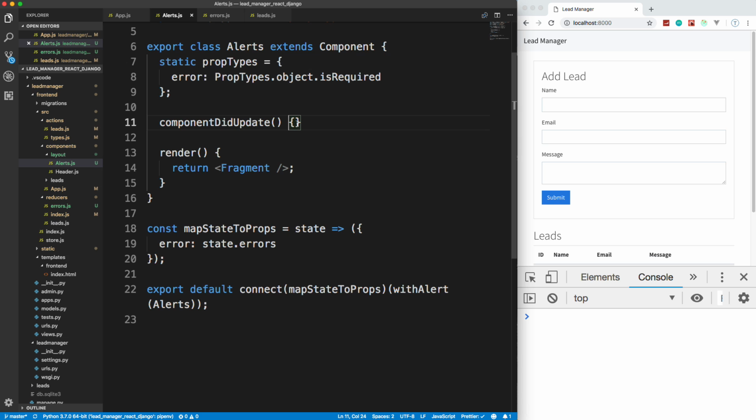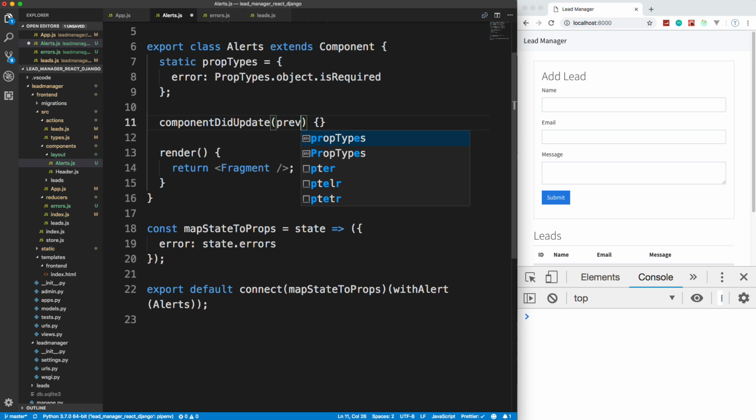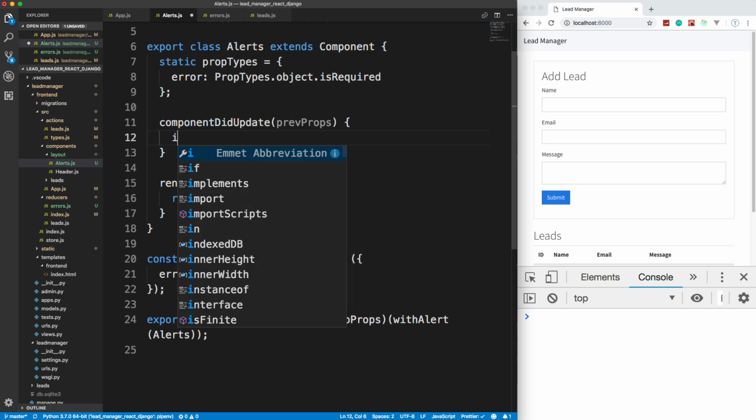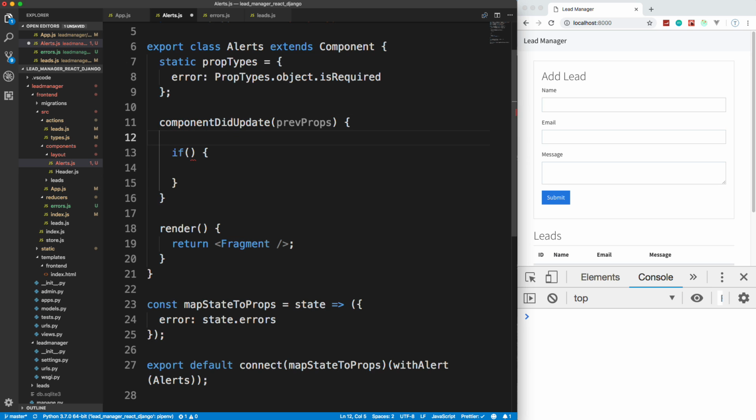Okay, so what we need to do here, this componentDidUpdate, it'll take in previous props. Then we want to just make sure that the props have changed. That's why we got that error message. So we're going to say if, and we want to check the current props. Because we have access to this.props.error, I'm going to use a little destructuring and pull out error.